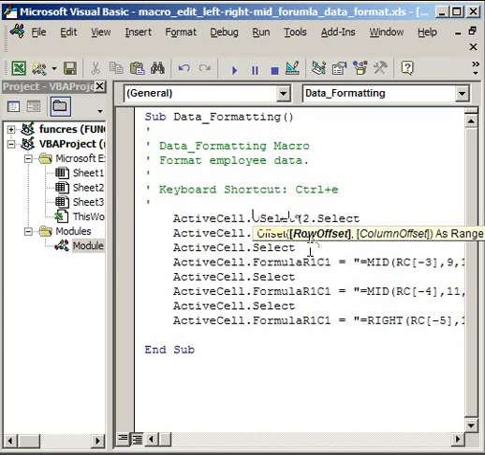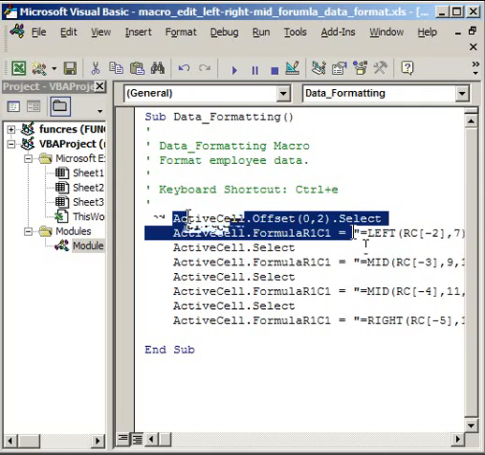So what I want to do is make it so that when I click the column on the far left, the macro spits out a formula for columns which start 2 columns to the right of where I click. So I want to put a 0 in for the row offset, and I want to put a 2 in for the column offset.